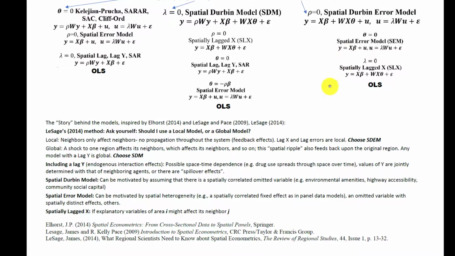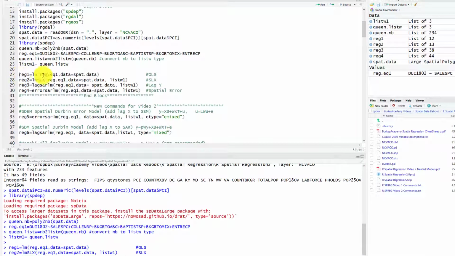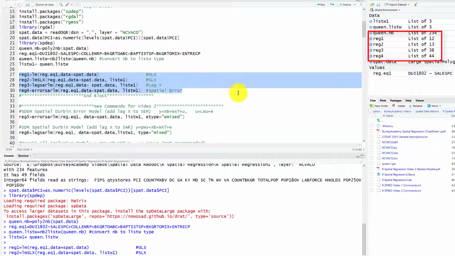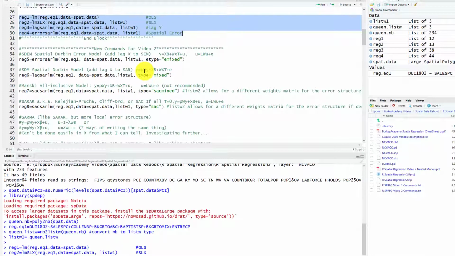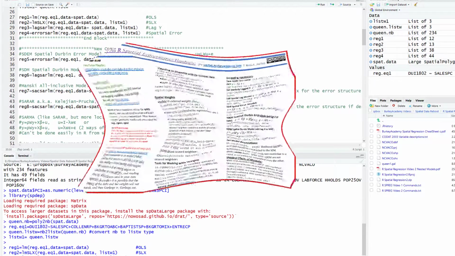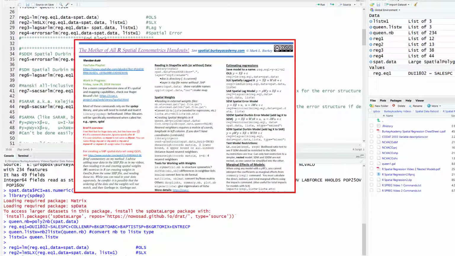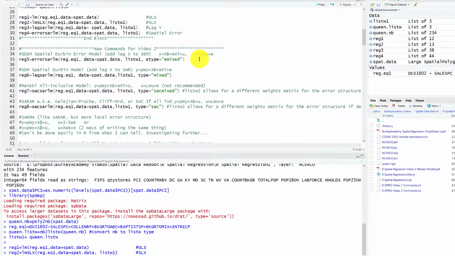All right, so let's go into R here. So we've just run and stored our 4 simplest models, and we'll have those for later, and we'll look at those later. But if you wanted to follow, again, the more modern approach, decide whether you want the Durbin Error or the Durbin model. Now, just so you know, and this is on my Spatial Econometrics cheat sheet, let's run all these more complicated models that are on our sheet. So the Spatial Durbin Error model, here's our command, errorsarlm, type equals emixed. So that'll run the Spatial Durbin Error model.